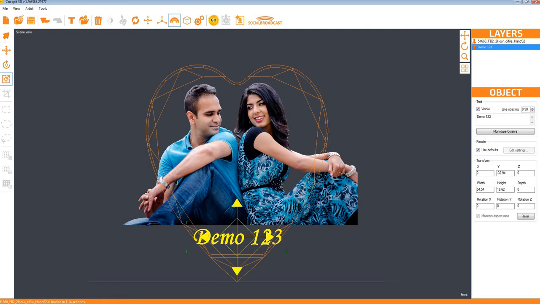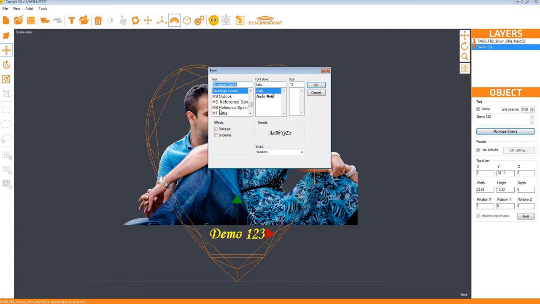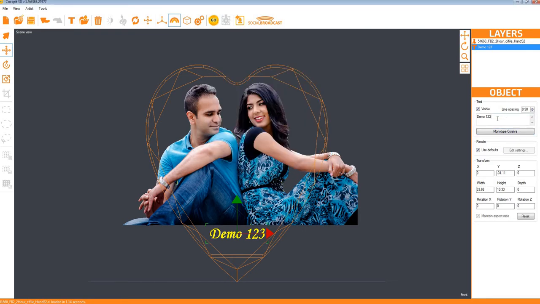You can just use your scale tool and scale it. You can use your move tool and move it. If you want to change the font, you can change it here. Now if you had 2 lines, press tab, it reflects the change here.